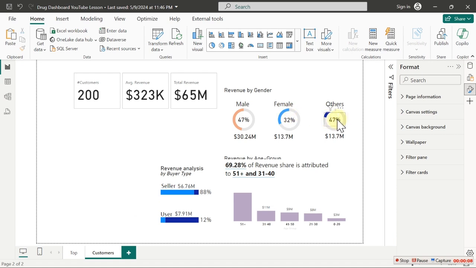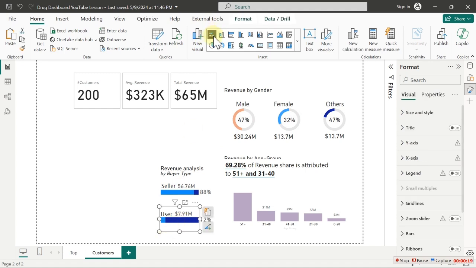If you look at what we have done right here, it is the same exact thing. The only choice we made is the choice of chart. So we chose a different chart. If I click on it, this is the chart we're using. We are using this particular stacked bar chart while we are using a donut chart on this one.